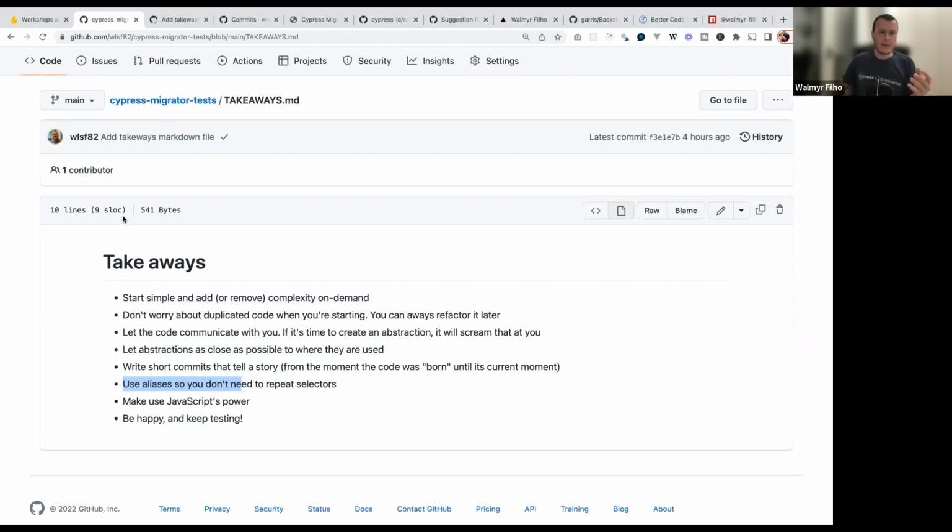Make use of JavaScript's power. So in this case here, I showed you using forEach iterators of arrays, and template literals to interpolate strings with dynamic data from variables. So this is what I'm mentioning here with make use of JavaScript's power. Cypress uses JavaScript in the end, and you can make good use of it to create very robust and very reliable test suites. And finally, be happy and keep testing.